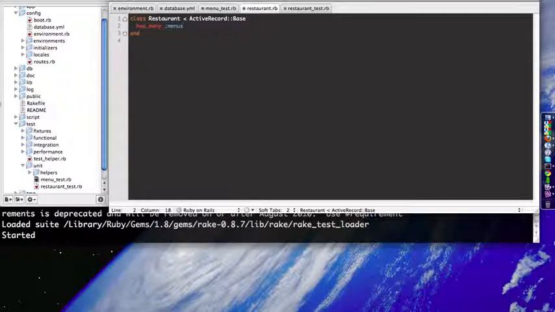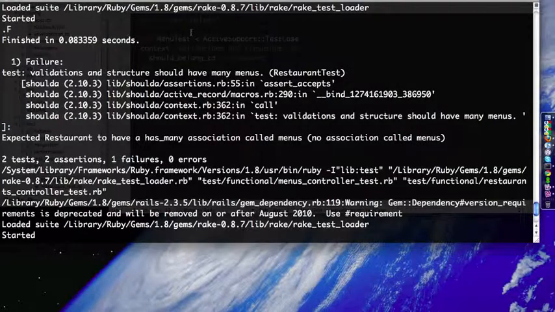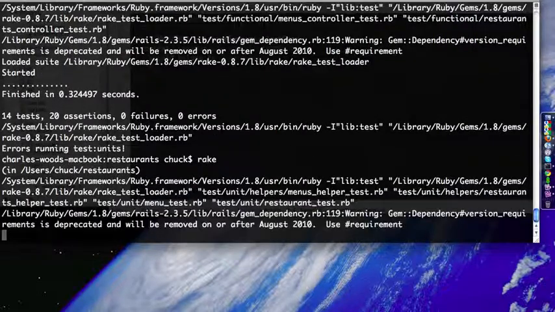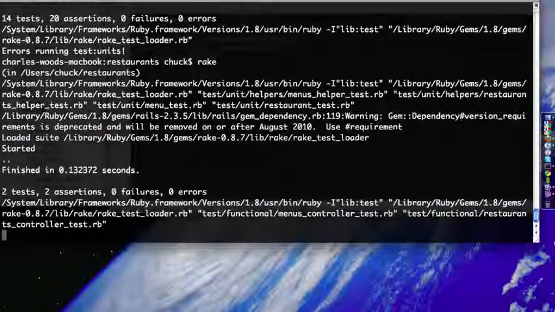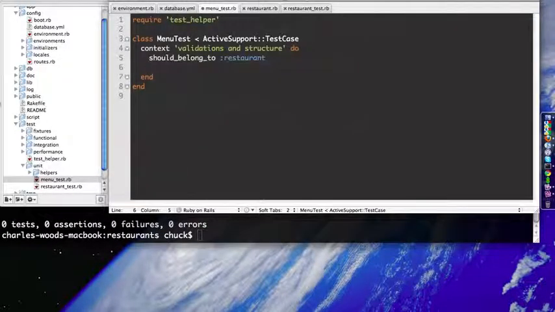And here, let me bump up the size a little bit so it's easier to read. So then if we run our tests again, then it should pass, because now we have that set up in there. So then the next thing that we want to do is maybe we want to make sure that our menu has a name. So it should validate presence of name.